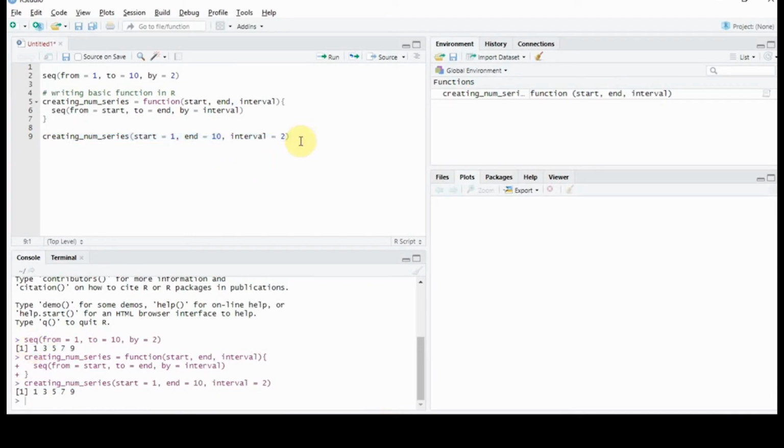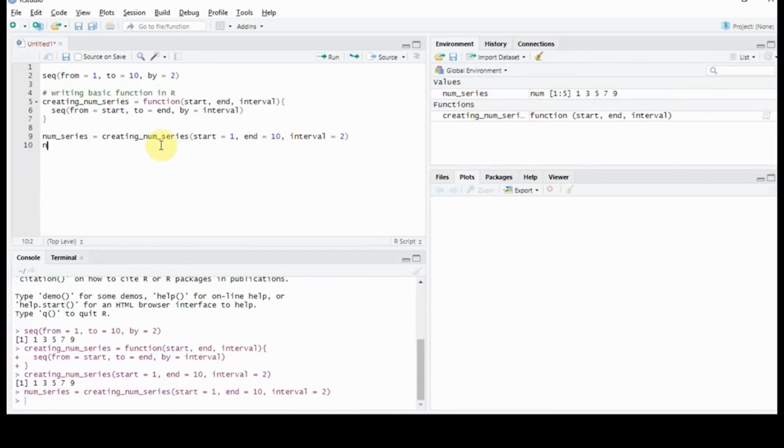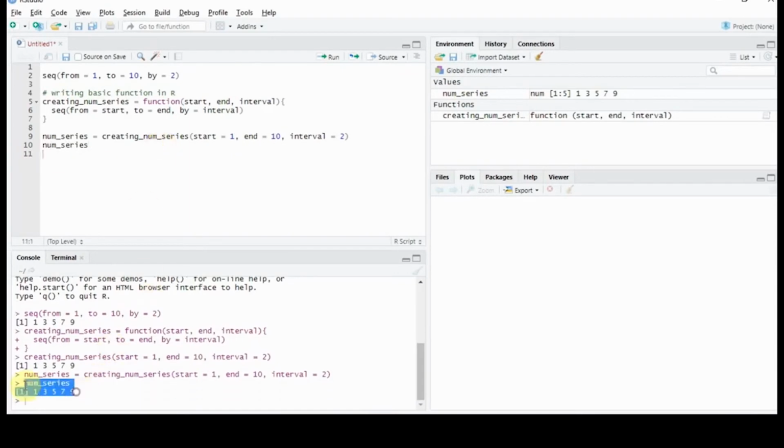And also we can save the output of this function in an object. So let's call it num series. And then if we rerun that, we see that num series is stored here, and we can look at that. We can see that it stores the numbers here. So this is really useful when you start programming in R, and you're going to use functions in so many different ways and so many different levels. And also we can check how many different things we can do with it.